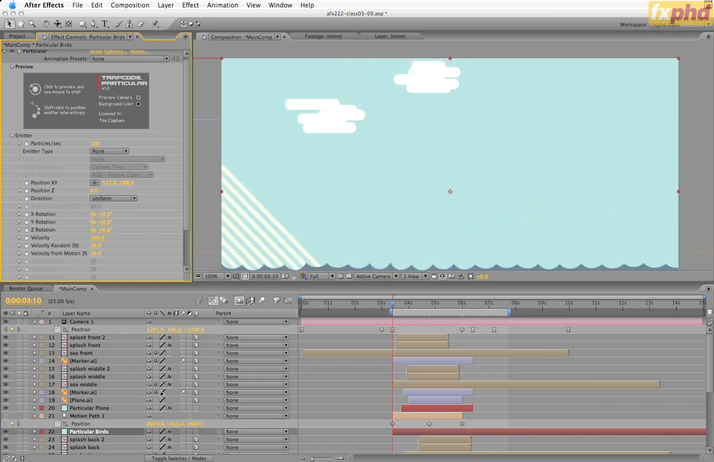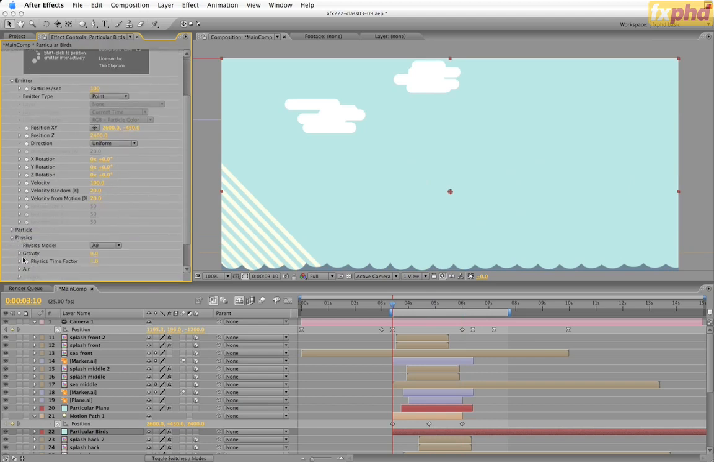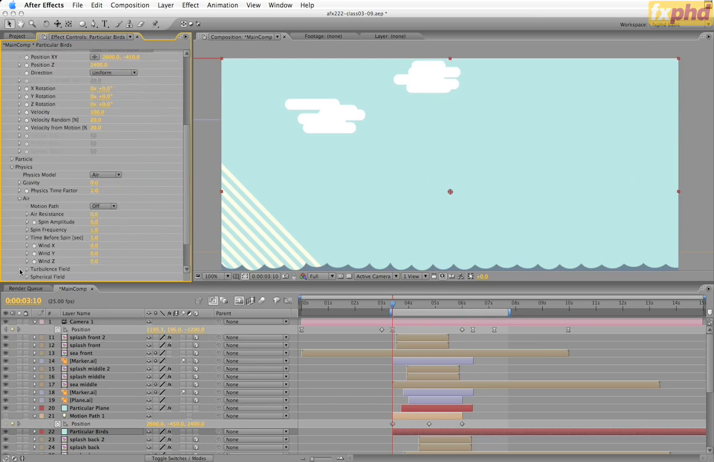So jump to the first key and then just copy these values up to here. And the emitter's in the correct position now, so if we come down to physics and open up air, we have this option here, motion path. If we click on it, then we've got these numbers. Now we've got motion path 1, so I'm going to choose that.